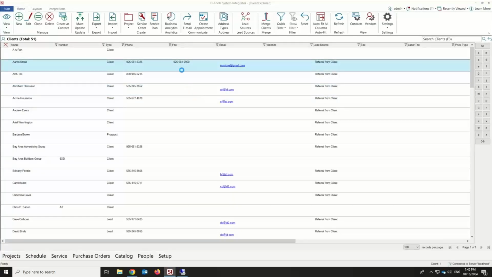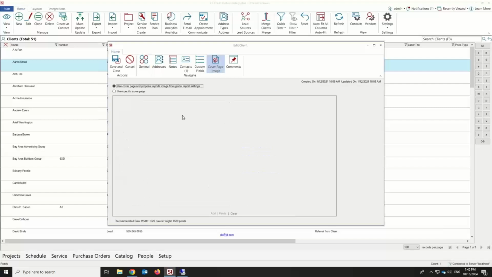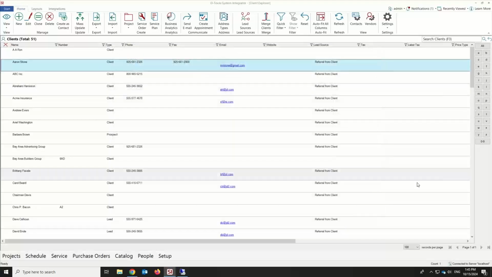Let me just open someone up here just to show you the tab. It's just your cover page image, and you can add one if you want. And that's just long overdue. That's been asked about for a long time.